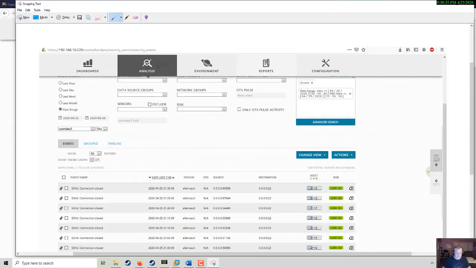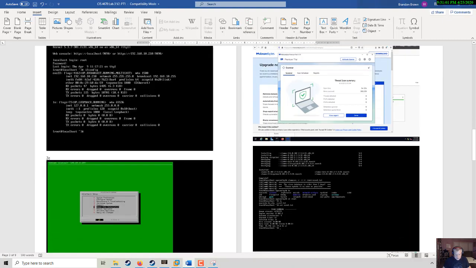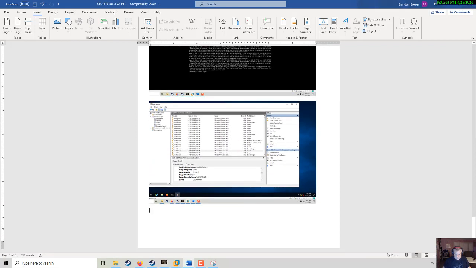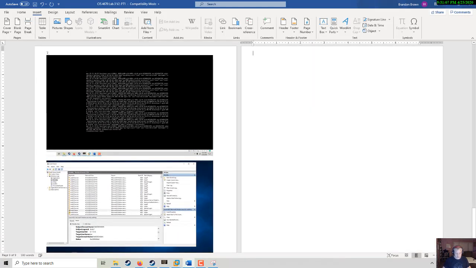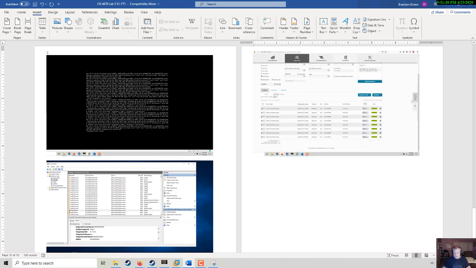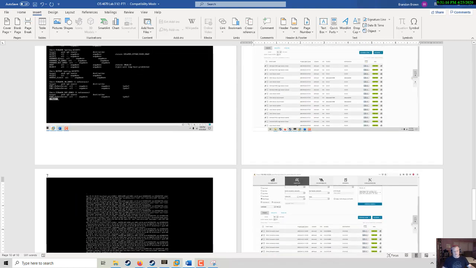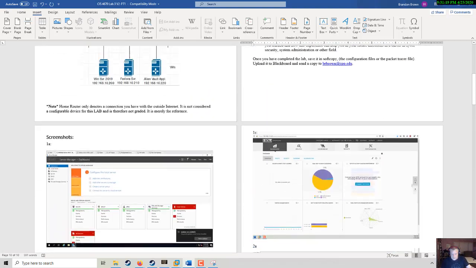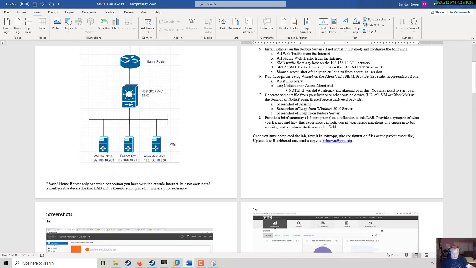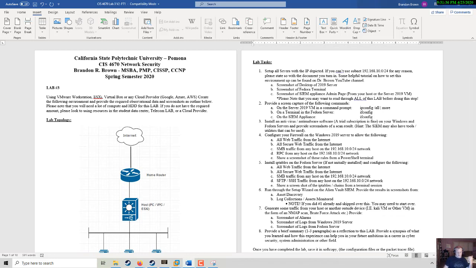There we go. That is actually your raw log. Copy and paste. There we go. And then number 8 is on you folks. That is just your reflection on the lab. Provide a brief summary, 1 to 3 paragraphs, as a reflection: what you learned, a synopsis of the experience, etc. How is this going to help you in your career? And then once you're done, save this and upload it to Blackboard, and you're done.